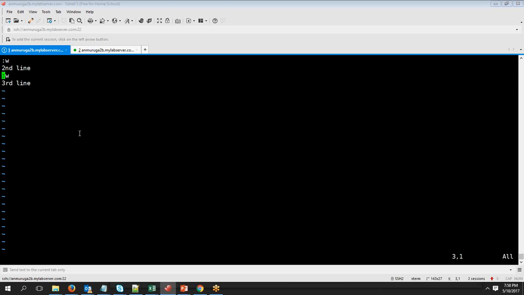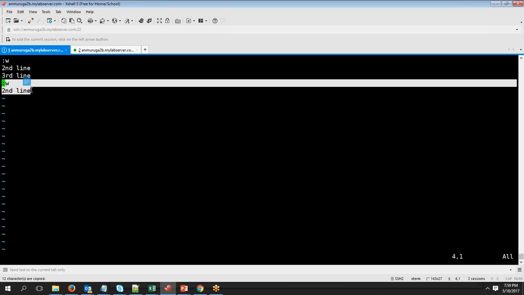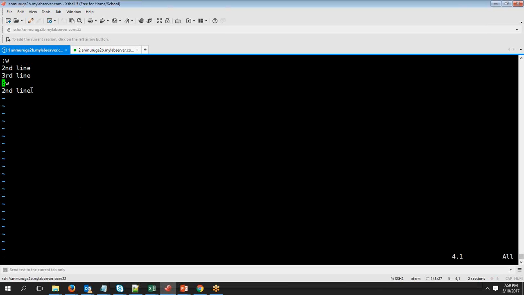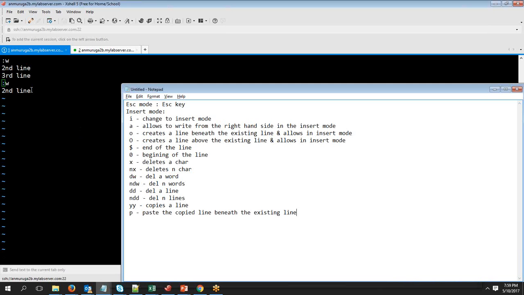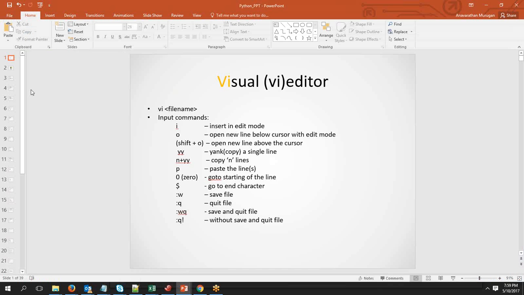In the same format, if you want to copy multiple lines, you can use N and YY. Let's say I want to copy these 2 lines. If I say 2YY at this location, it will copy 2 lines. Let me come here and say paste. You can see it is pasting the 2 lines that you have copied. That's how you can copy one or many lines and paste them.